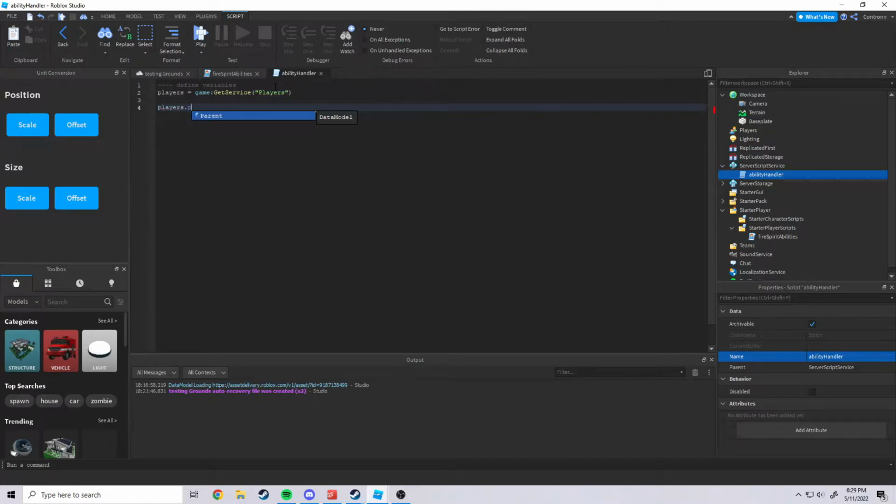I'm going to say players dot player added connect function, taking a player. All we're going to do is create a local mana, which is equal to instance.new, and it'll be an integer value. Then we're going to parent this mana to the player so that there's some way for us to access it. Then we'll set its name to mana, and its value will be just 100. So your base mana is 100.